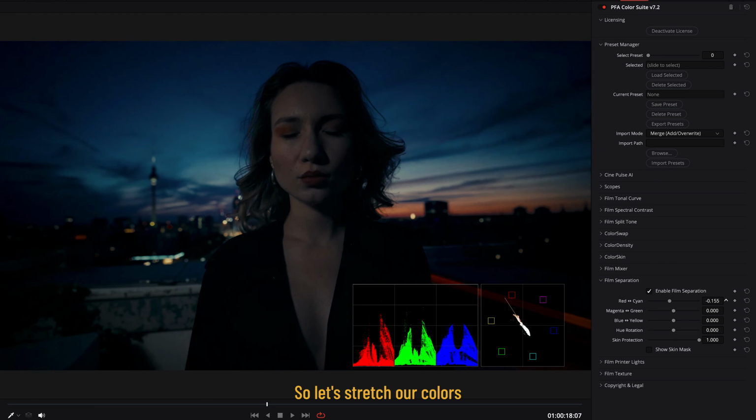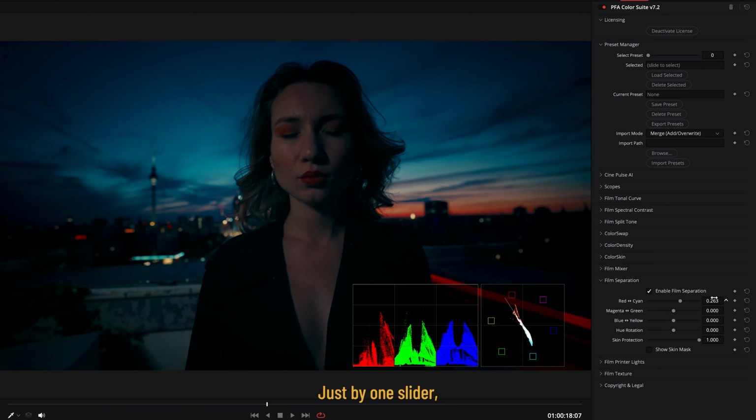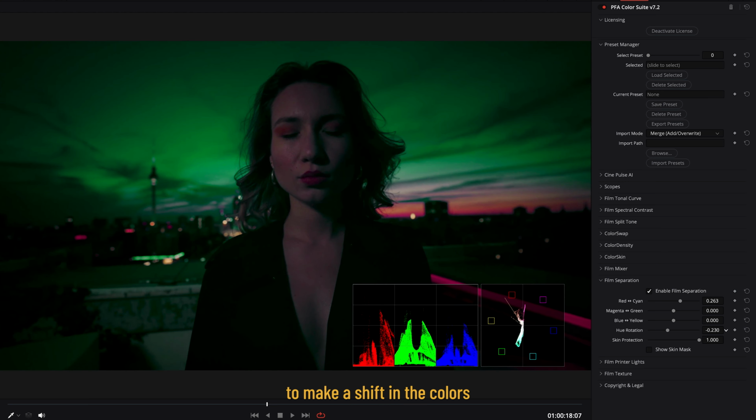So let's stretch our colors along the vectorscope, the red and cyan axis. Immediately, we will see our colors coming to life. Look at the difference. We are getting a drastically more cinematic palette just by one slider. We could also rotate the hue to make a shift in the colors within our skin protection. Have you ever achieved this with any other tool?